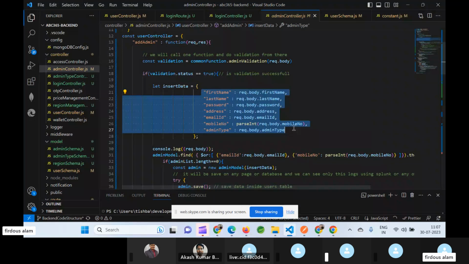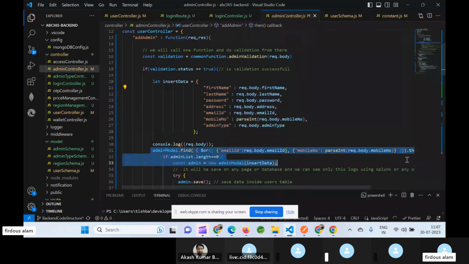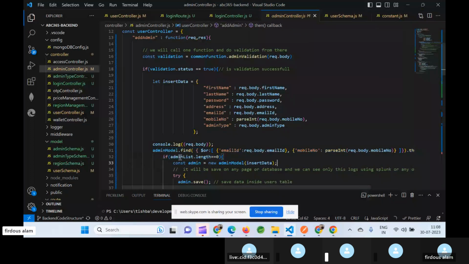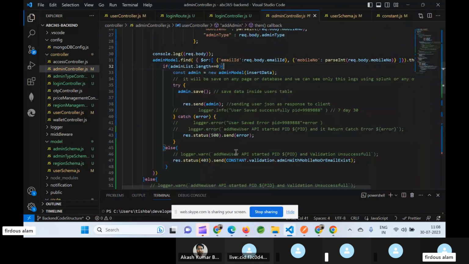Before inserting into the tables, we have to do some kind of validation. What I have checked here is whether the email id or mobile number already exists in the table or not. If it does not exist, if I get a length 0, then only I am inserting. Else I am responding back that this mobile number or email id already exists.